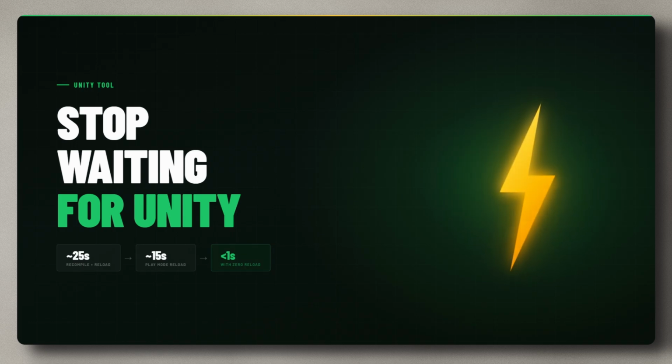ZeroReload works out of the box on Windows, macOS, and Linux, with no configuration required for your own code.